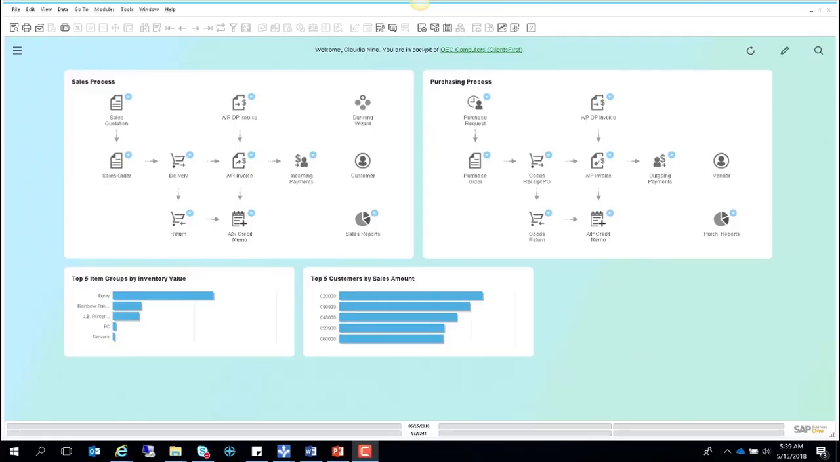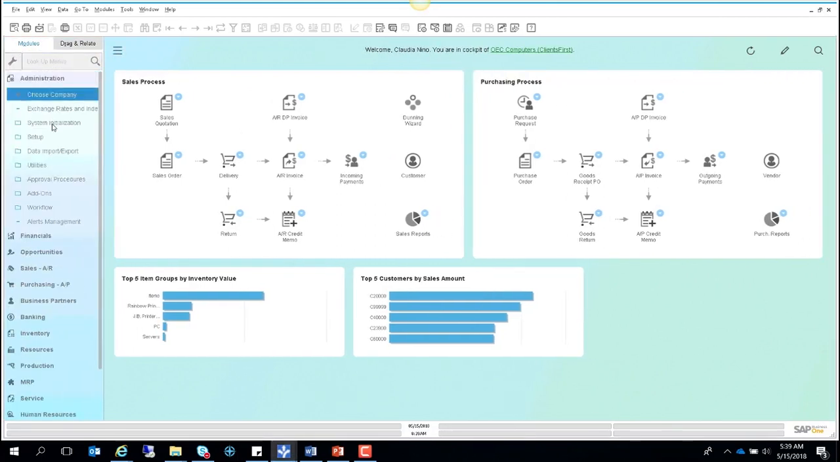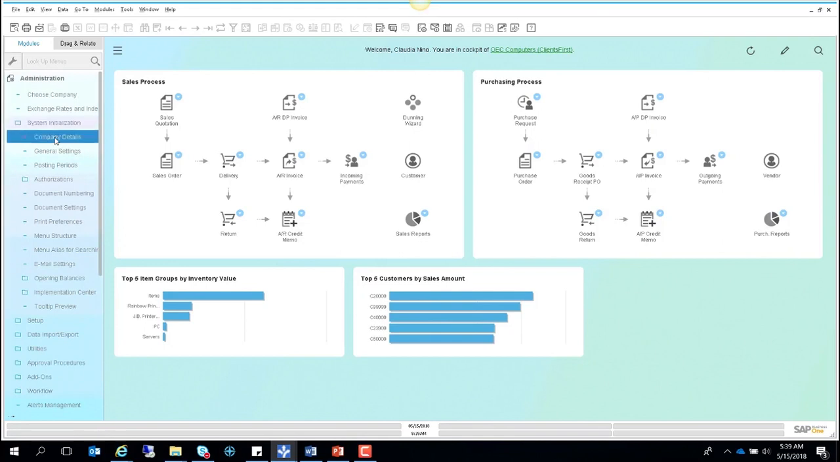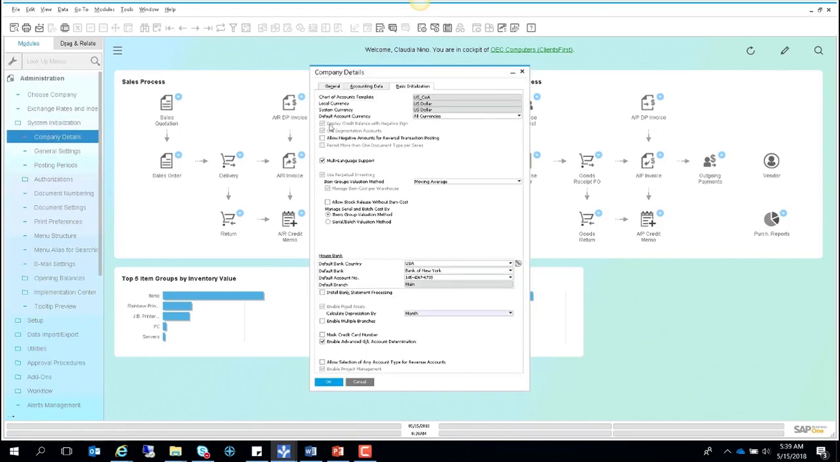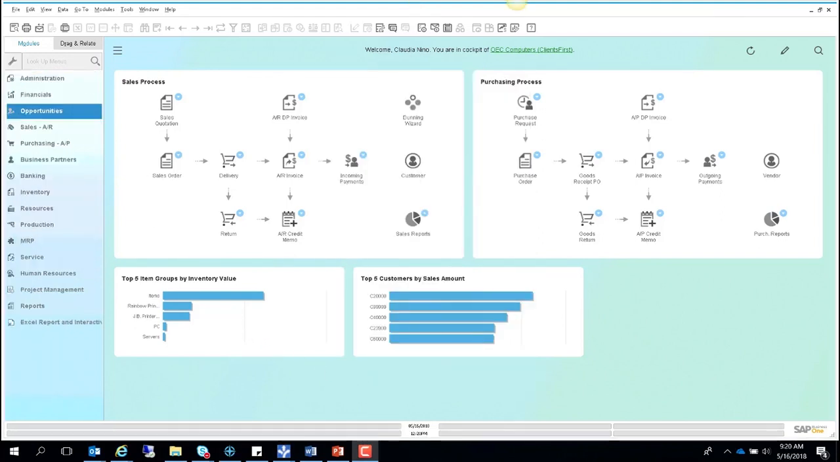Fixed asset management functionality is embedded in the core of the product. The solution is activated by going to Company Details in the Administration module under System Initialization, Basic Initialization tab, and enable the Fixed Assets feature. Required settings need to be configured prior to transacting fixed assets.